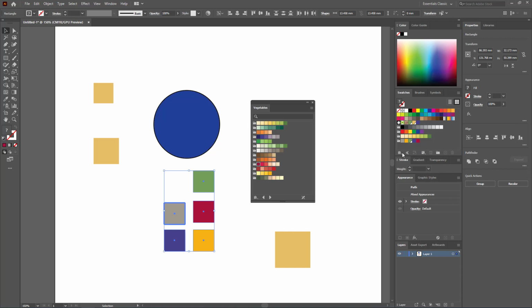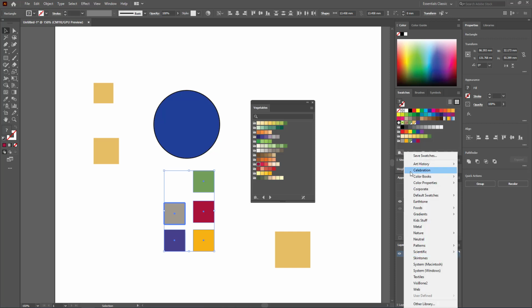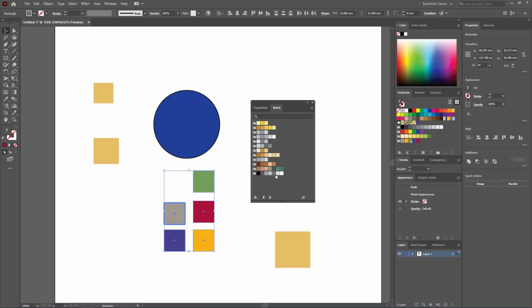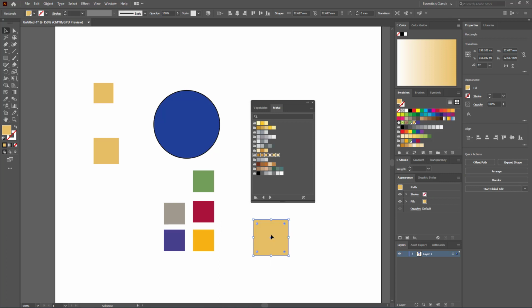I suggest you go and explore. We have a lot of patterns. When we study, we have metal. Go to metal and here you can use it for gold, for metal. You can take a lot of color inspiration from here. Just click here, add to swatches and you can use them. If you are changing color from the color panel, it's the same.